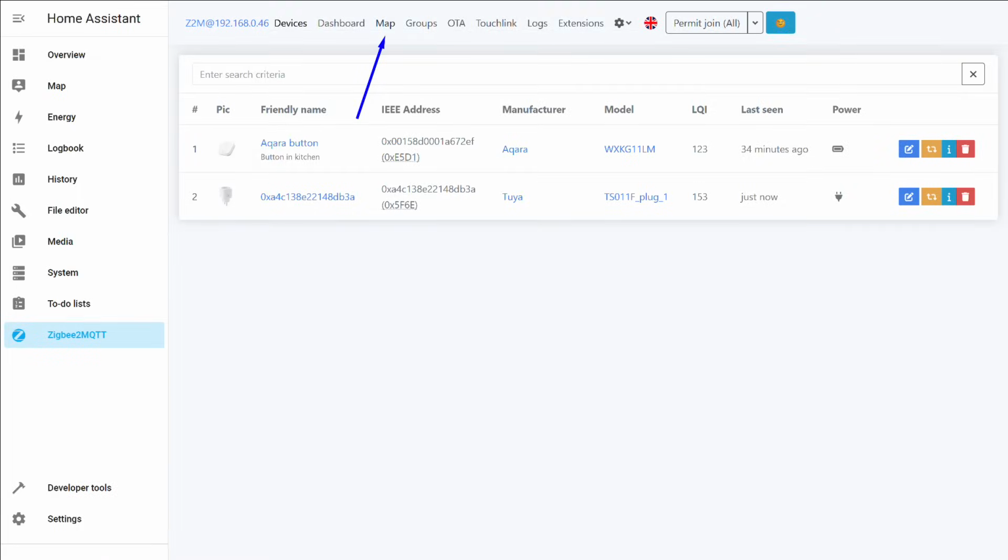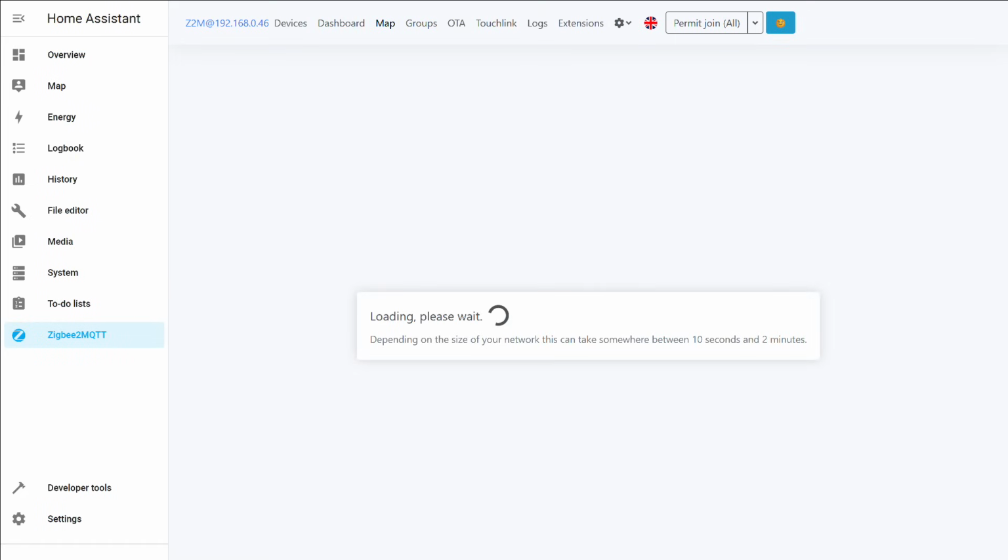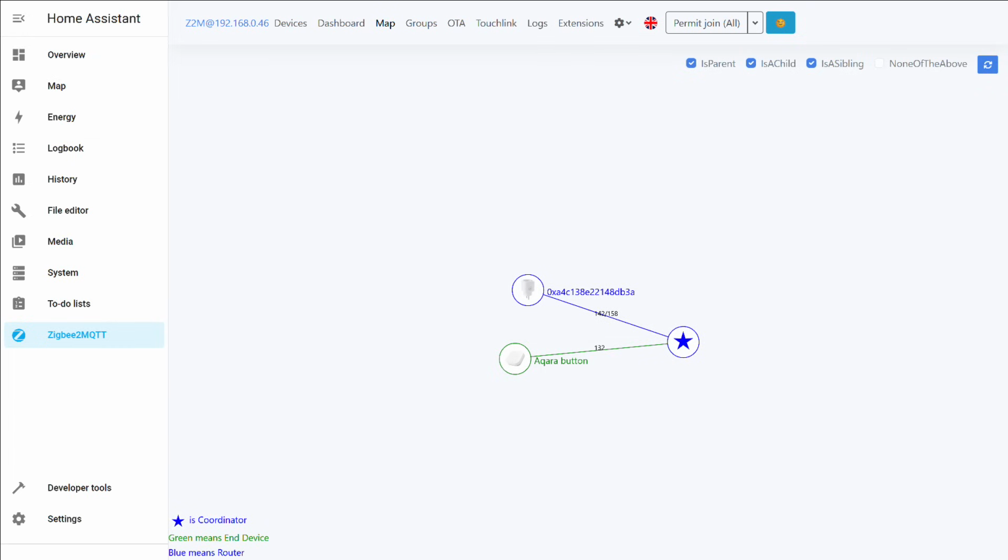Let's check the network map, which can be accessed from the add-on interface. Start building the network map. The larger the network, the longer it takes to build the map. Since there are only 2 devices in this case, the map was generated quickly.